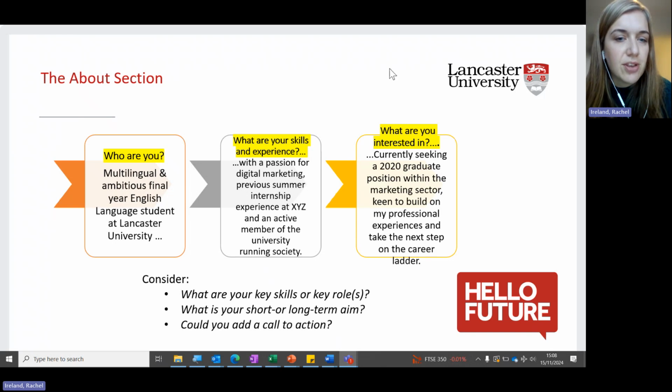And then finally, it's just thinking about what are you interested in? So what are you hoping that this LinkedIn profile will help you do? Are you looking for opportunities in a certain sector? Are you a graduate looking for positions within an industry? Try and highlight here what you're looking for. It can be that you're just wanting to develop your professional network, and that's okay too. But it is good to have that sort of goal set within your profile as well.